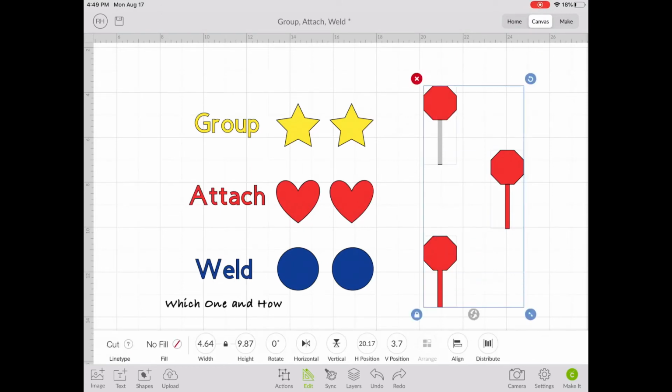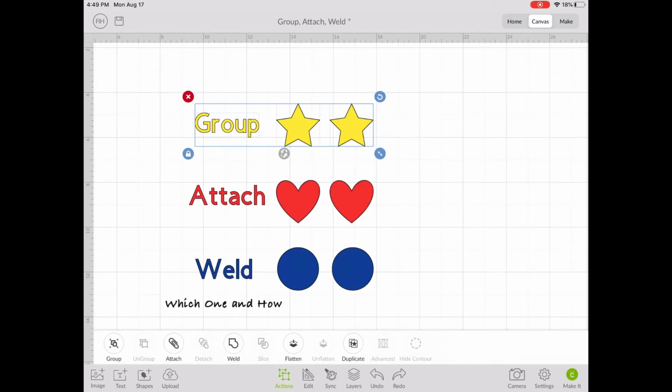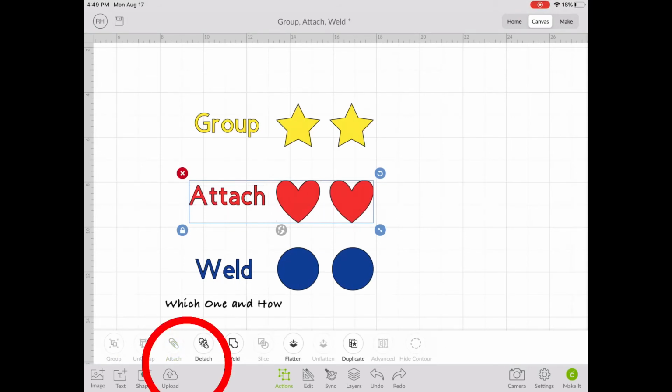Now that we've kind of shown what the different ones will do on our stop signs, we're actually going to delete those, and we're going to go through and do the steps for each of these. So for my yellow, I selected all of them, and I'm going to click group here on the bottom left, and you'll see it has the option to ungroup if I've changed my mind. For attach, I'm going to select all of them, and then I'm going to click attach. You'll see to the right you have detach as well.